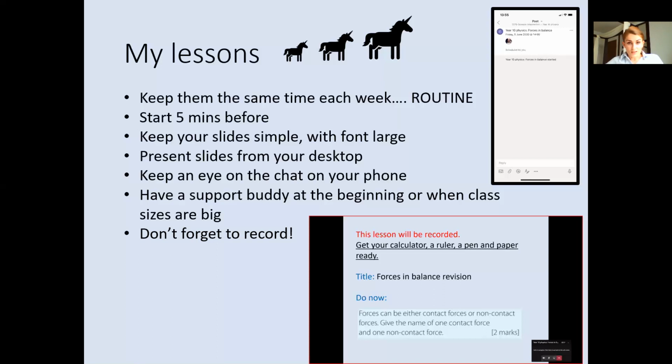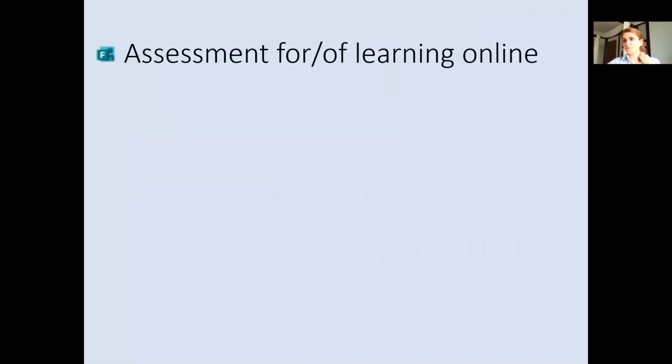Don't forget to record. At the beginning, I sometimes got maybe 5 minutes in and I realised I wasn't recording, and it's really important to record. We're going to talk a bit more about recording in a second, but I just wanted to show you my top tip for remembering to record, which is just to put this at the top of my slide. This lesson will be recorded, in red, and it's for the students, but mainly it's also for me to remind me to hit record. Yeah, so that's a really nice way to do that.